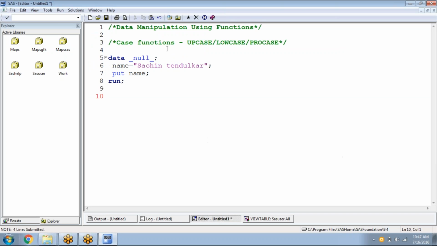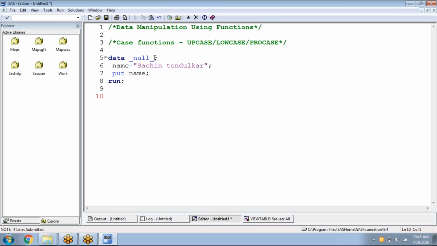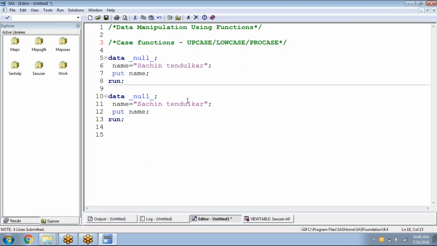So without creating a SAS data set, let's say you want to apply some logic on a bigger SAS data set. Before applying that logic, you want to test whether it works or not. Let's say you wanted to test the logic you are thinking of. For that, you don't create any data set. You try to create some temporary variable and assign some value and apply your logic. For example, now I want to apply upcase function and see how my values are coming.